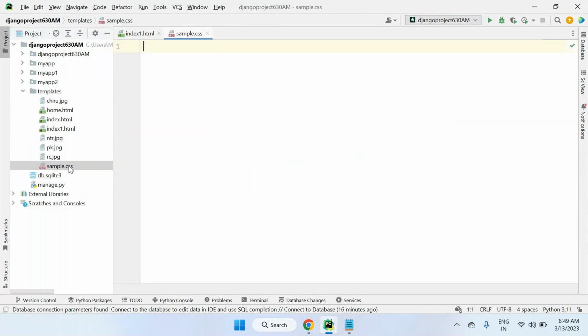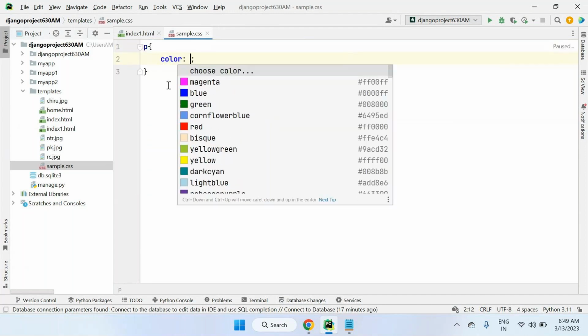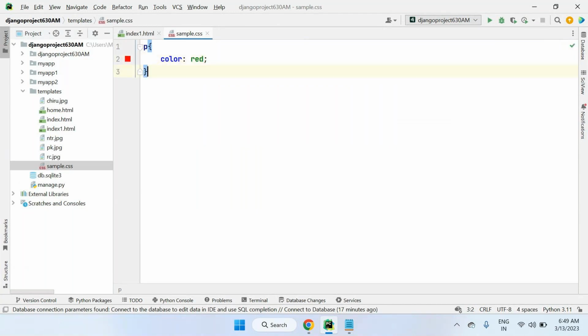Once we create the CSS file, this file should contain only CSS rules. That means cascading style sheet rules only it should contain. Extra HTML element code we need not write here. So only CSS rules we can include in sample.css. This file can be attached to any HTML page, no problem at all. So I'm going to create paragraph styling here. I'm giving color red, only paragraph style.